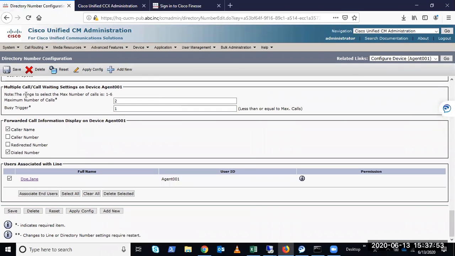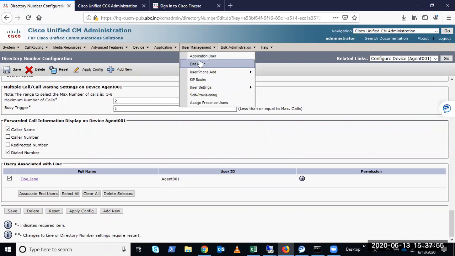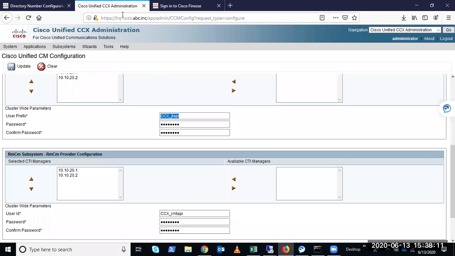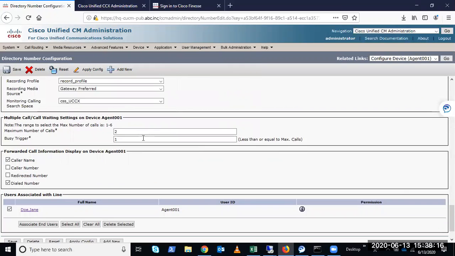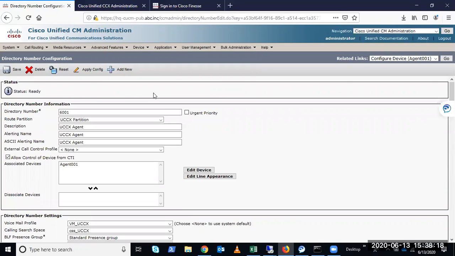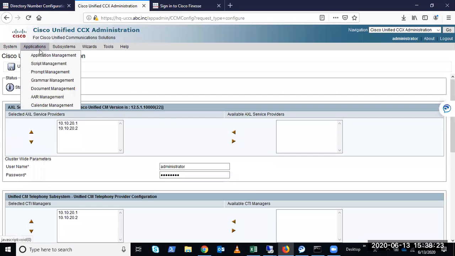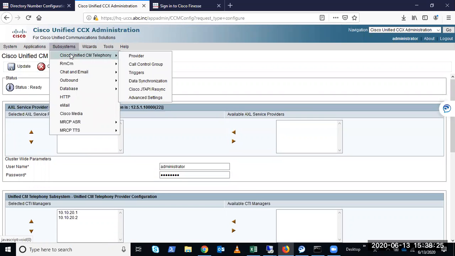So this is the step I was talking about. Apart from that, the step we talked about was selecting primary extension and IPCC extension under the end user page, and on the application user we have to assign the RMCM JTAPI and CCX JTAPI user with the agent user ID. So this is done in terms of the configuration from the agent perspective.